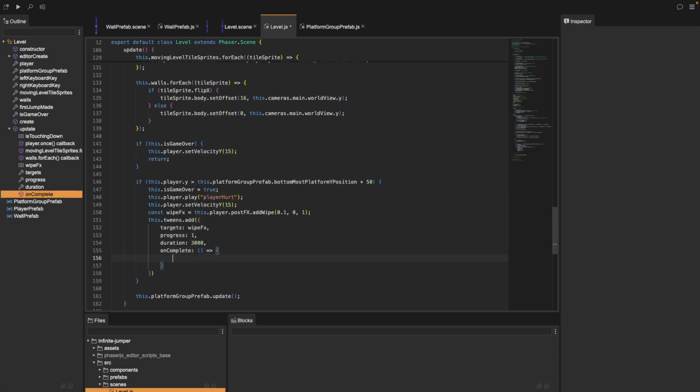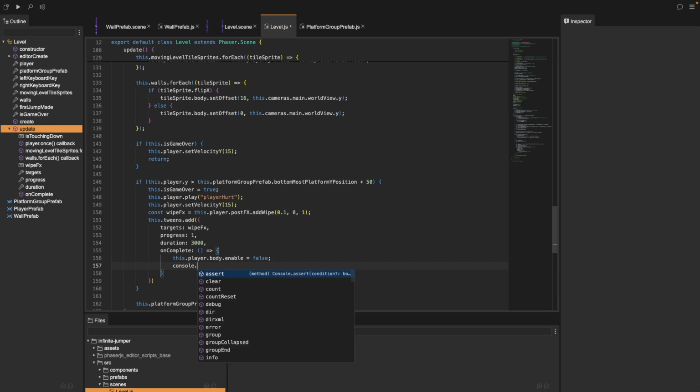So now in our callback, let's disable our player's body so it stops moving. And so we'll do this.player.body.enable. We're going to set it equal to false. And then just do a console.log. We'll say "Game over." And so now this is where we'll transition to our game over scene. But for the time being, we won't do that.